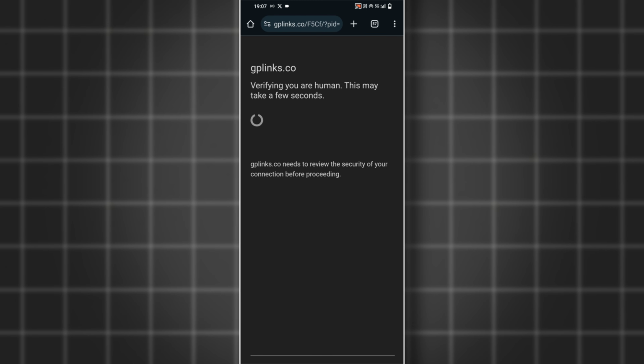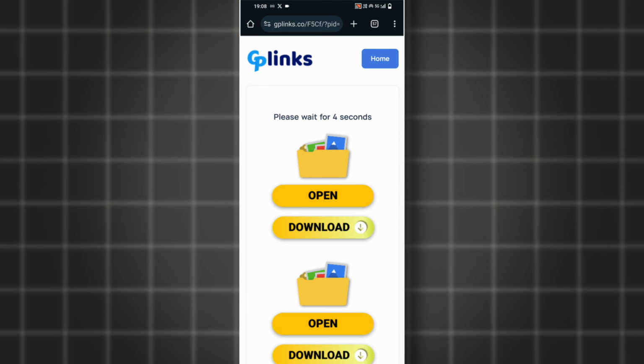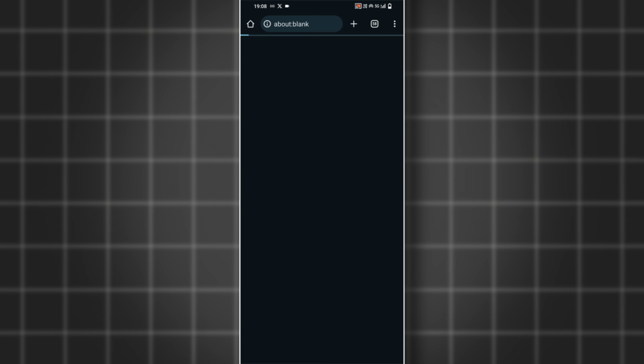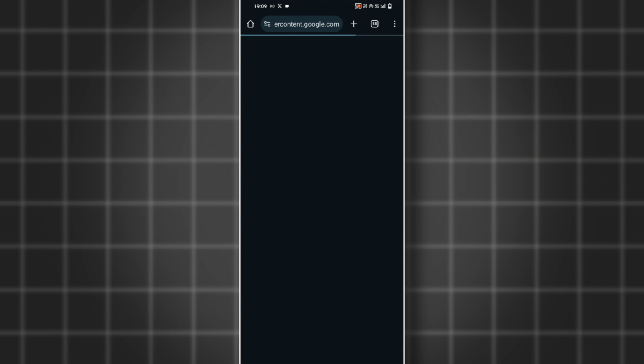After completing the verification process 3 times, it will redirect you to this page. Once here, wait for another 5 seconds. Avoid clicking on any fake download links. Scroll down until you find the Get Link button, then click on it. If you encounter any ads, simply refresh the page and your file will be ready for download.